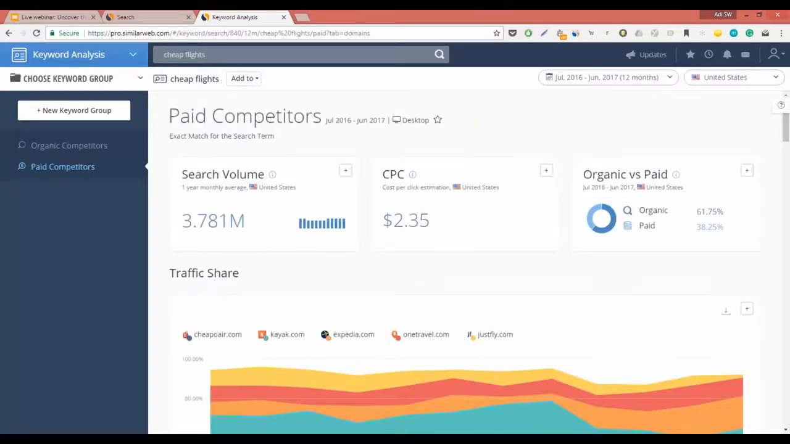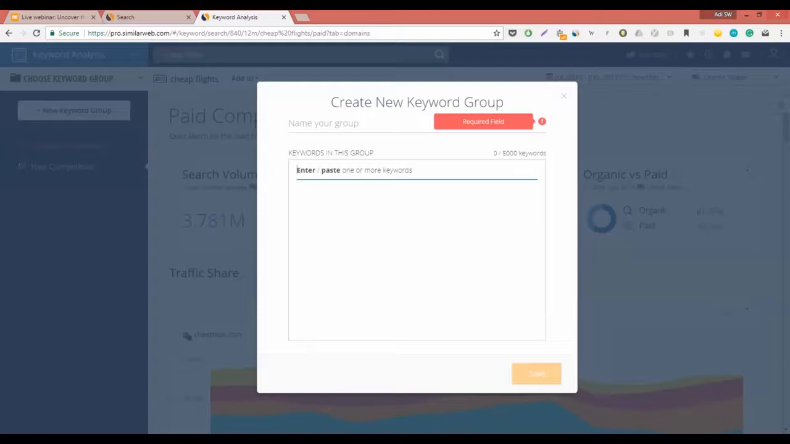Now I'm just analyzing one specific keyword. If I would like to take all the keywords that contain cheap flights, I can just create a plus new keyword group. I can click here, plus new keyword group. I can name my group here and copy paste up to 5,000 keywords, which is specifically for Google users. So you have up to 5,000 keywords that you can put into groups.